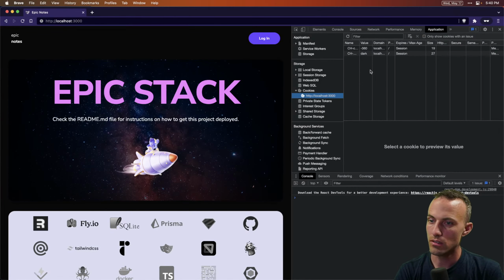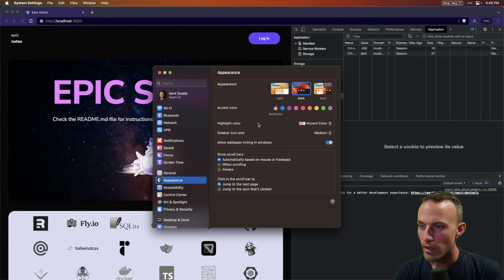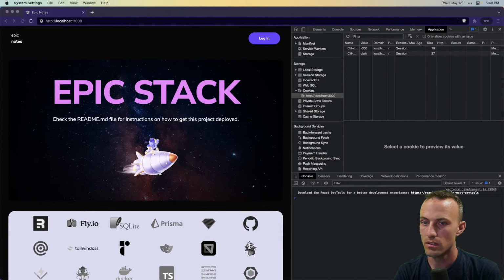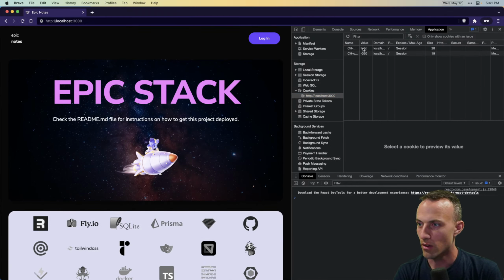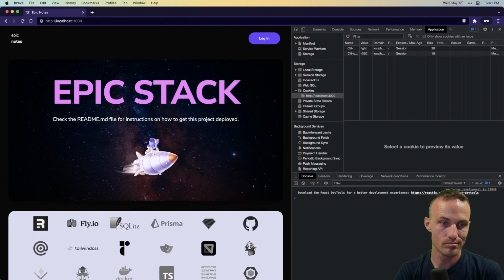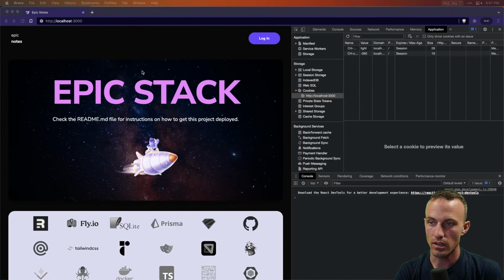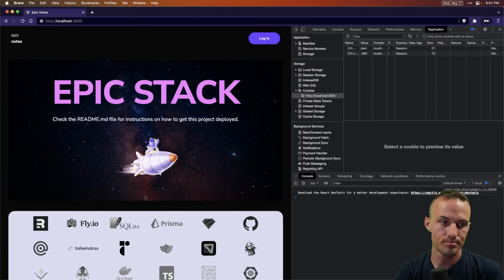If I go to my general settings and we change to light mode, then I go boom. Now it says light. If I go auto, I think it just says it's light mode. Go dark, boom. Yeah, that's sweet. Yeah, that is sweet. That is very, very cool.